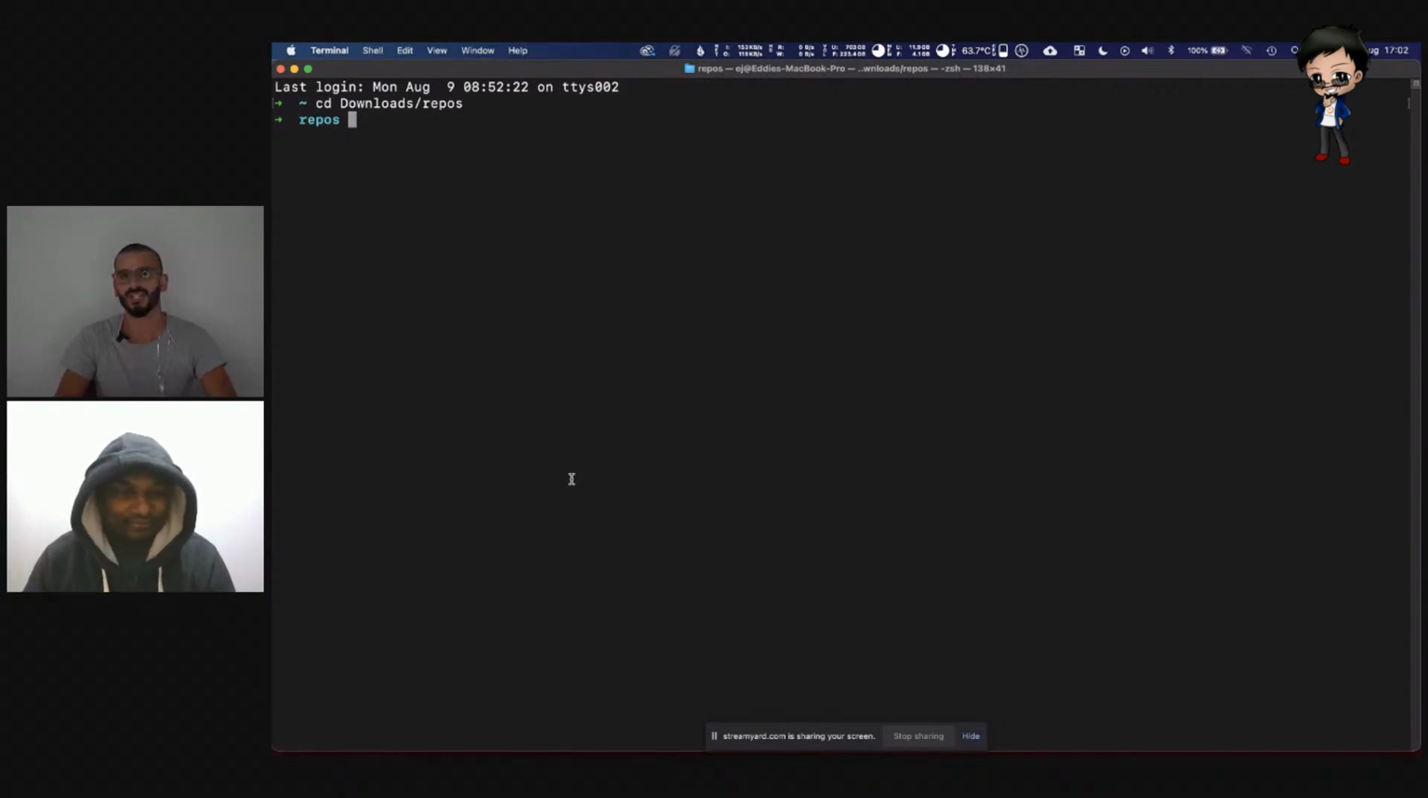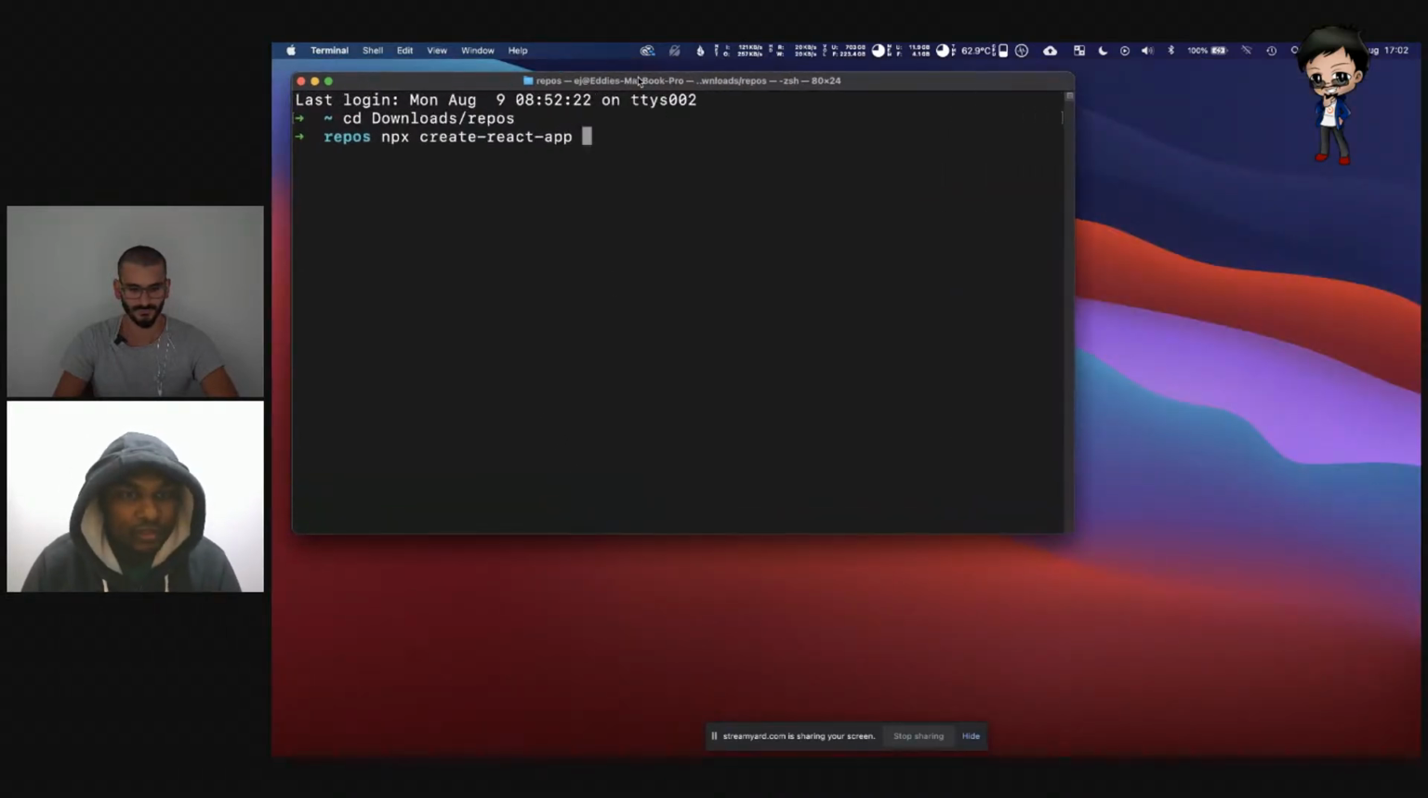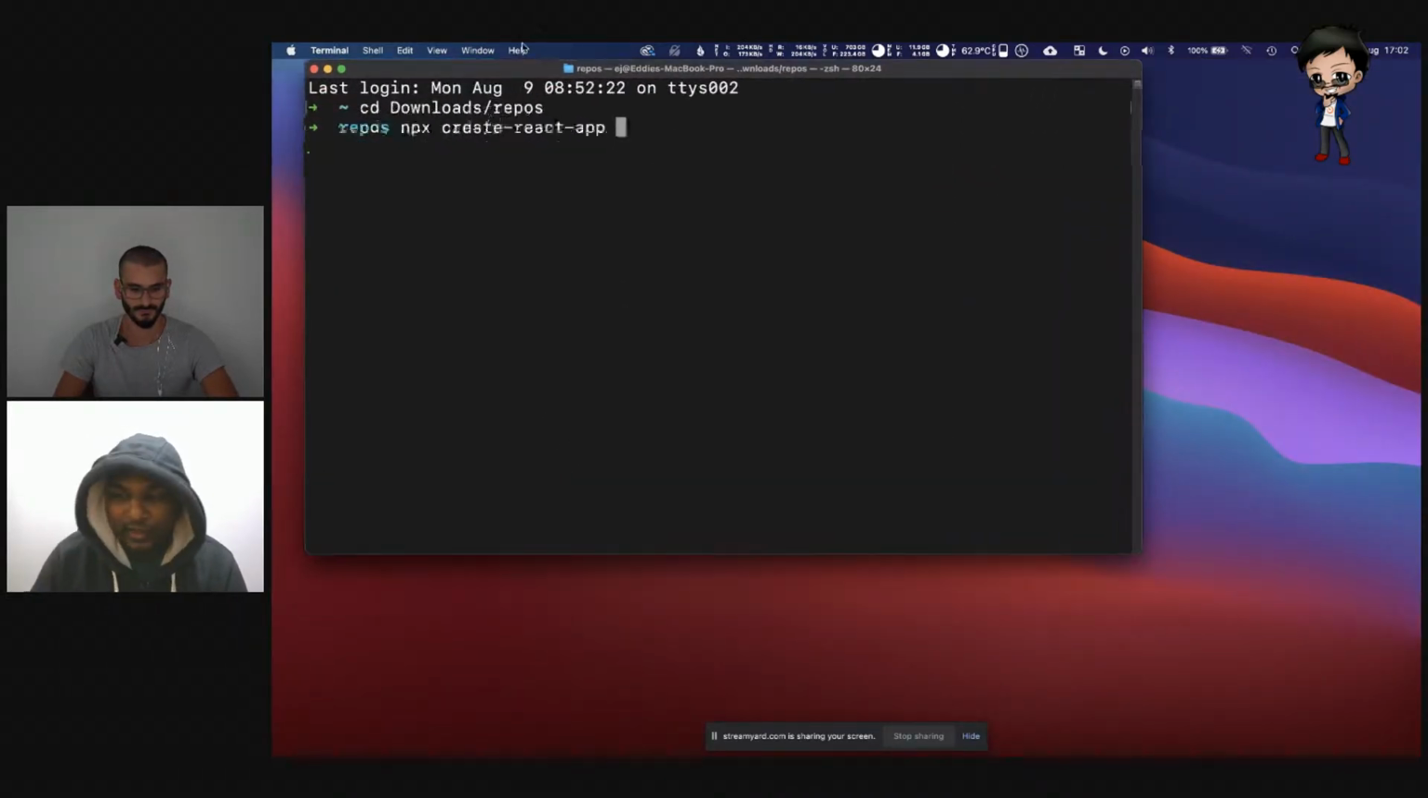So just create the project. If I remember correctly, it's npx create-react-app. This is the first thing. Then you have to write your directory name. We'll use something like, what should the directory name be?